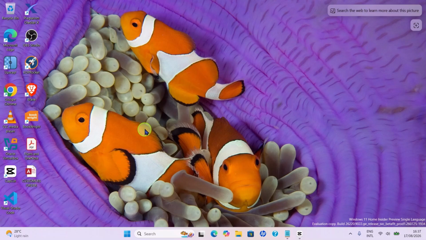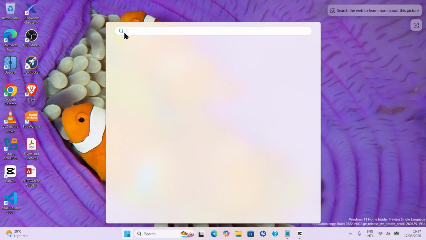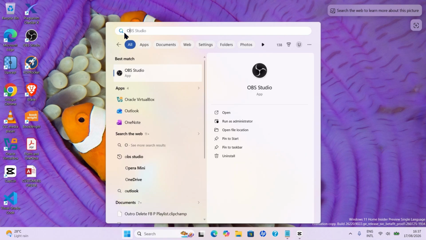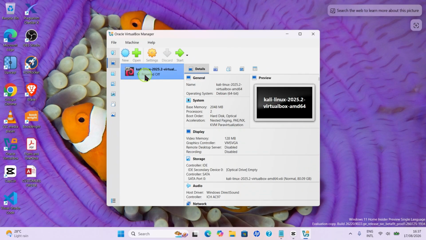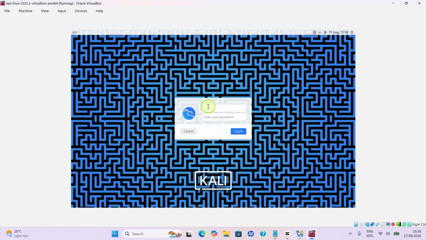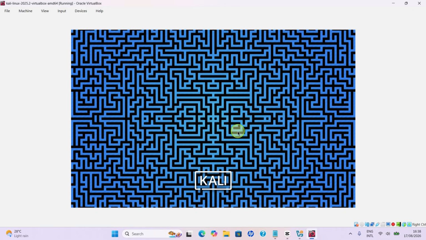Okay, the next step is to launch the virtual machine, which is Kali Linux in this case. So I'll click on this, then click here and search for Oracle VirtualBox. So look at it here, I'll click on it. Once it opens this way, just click on start. Once Kali Linux is launched, it will give us this interface for us to add our username and our password. So let me type my username here, then click here and type your password. After typing your password, click on login.